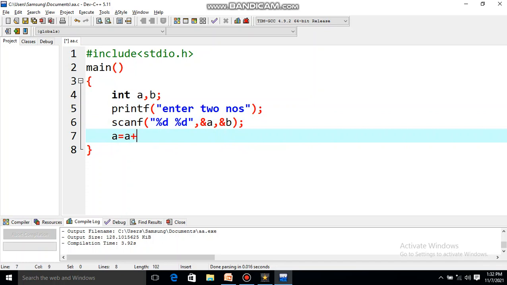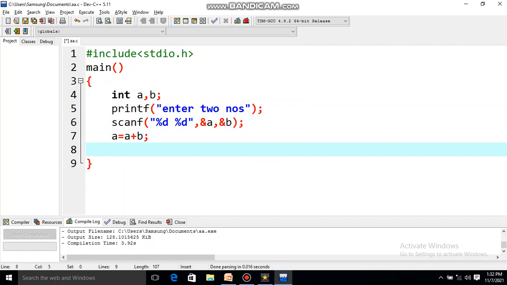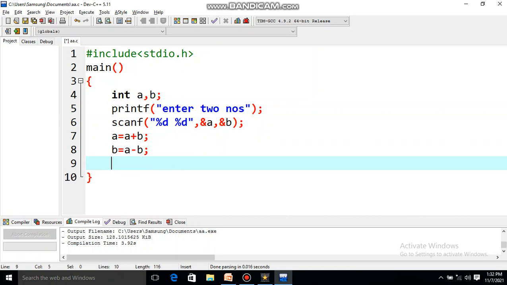So first I am going to add the two numbers a and b and put it in variable a. Then I am simply going to write b equal to a minus b. Okay, so b equal to a minus b.